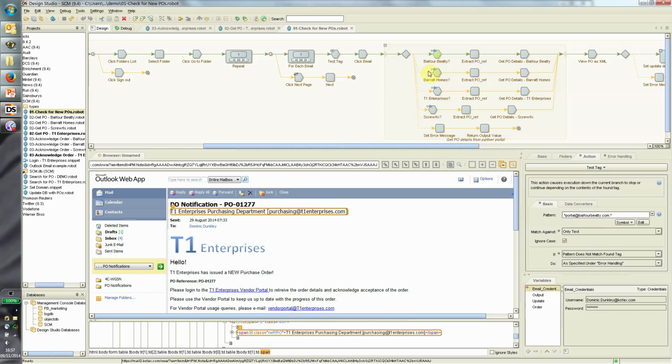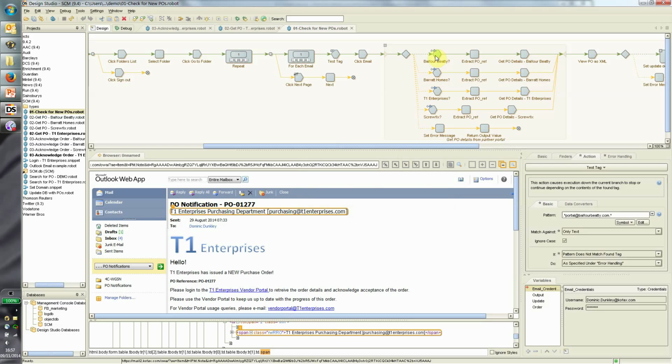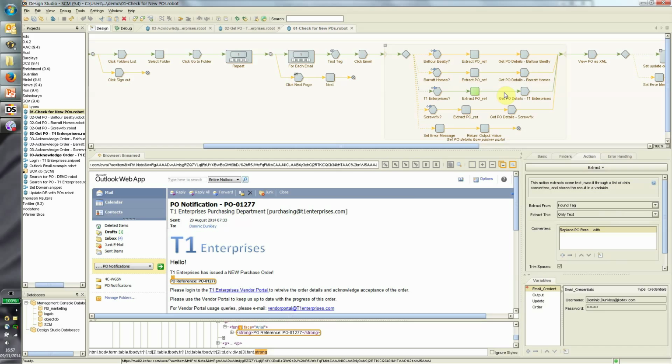So what I'm going to do here is test the email. I'm actually going to test who has sent me this email. In this case we can see it's purchasing at T1 Enterprises, but I've got various different partners. I'm going to test each of these email addresses to see, is it coming from Balfour Beatty? In this case no, it's not, so I can't go down that route. So let's try this route. Is it Barrett Homes? Again, we can see that it's not, so we won't go that route, we'll go this route. Is it T1 Enterprises? Well, yeah, we can see it is, and now the workflow knows it is as well.